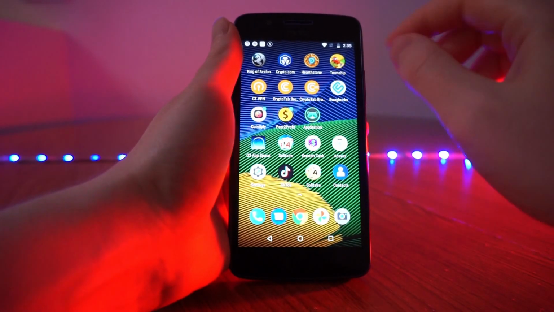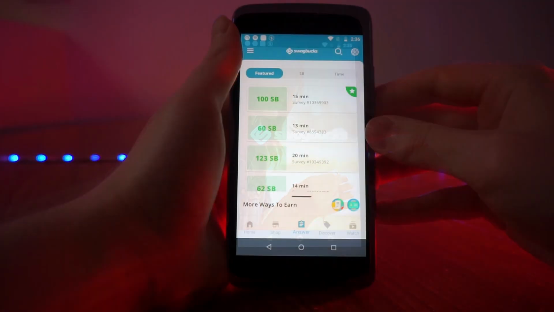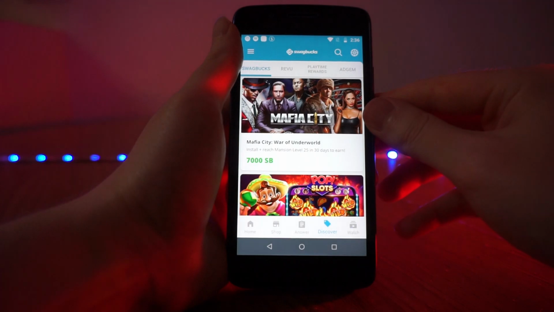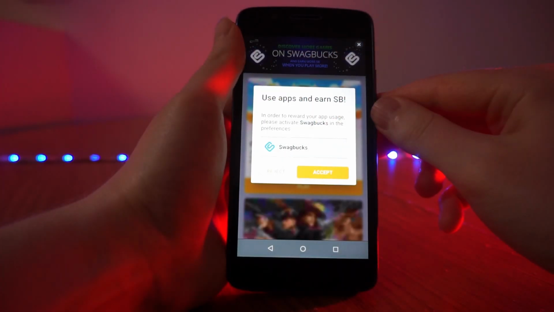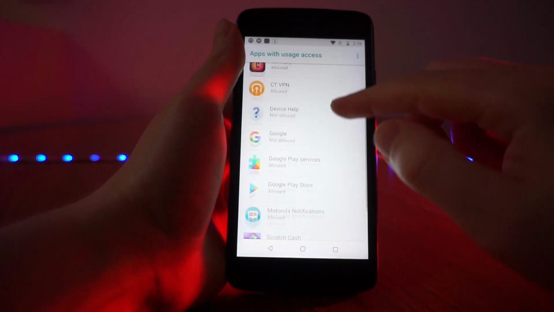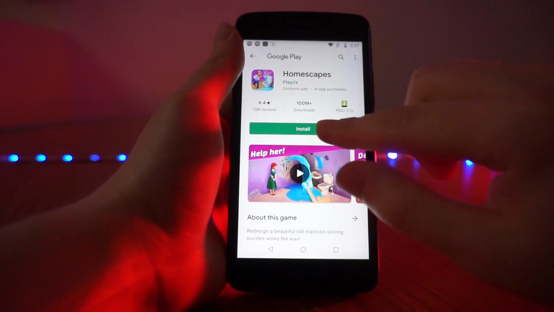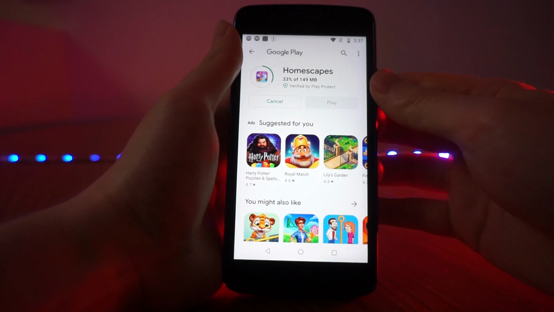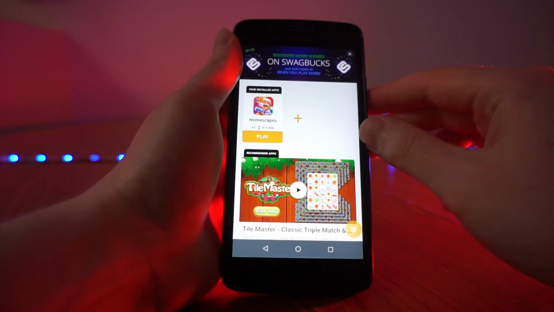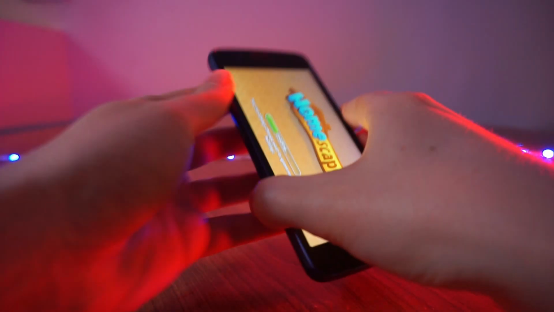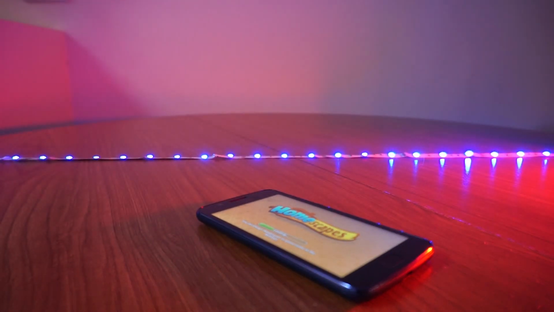I'm going to try out PlayTime Rewards on Swagbucks. It's located in the Discover section of the app. The first time you visit, you will need to grant it permission to track your app usage. After that, you'll be ready to install the game. Once the game has been opened through PlayTime, you can set your phone down and start earning passively. Just make sure the screen stays on, or you'll have to reset it.